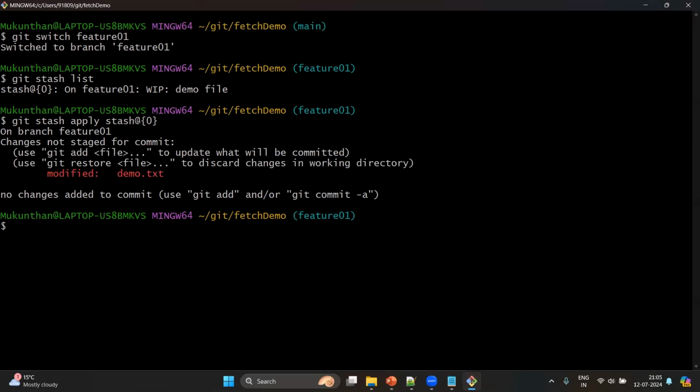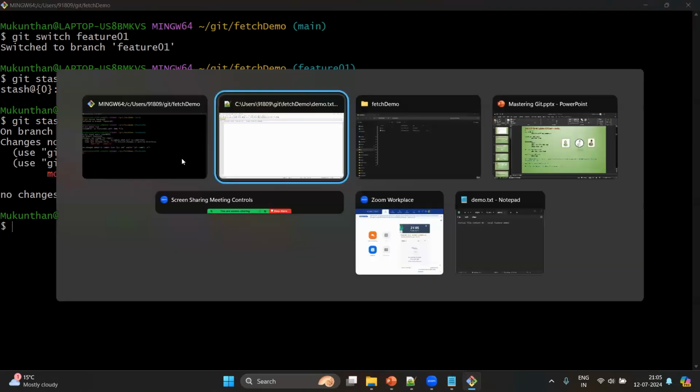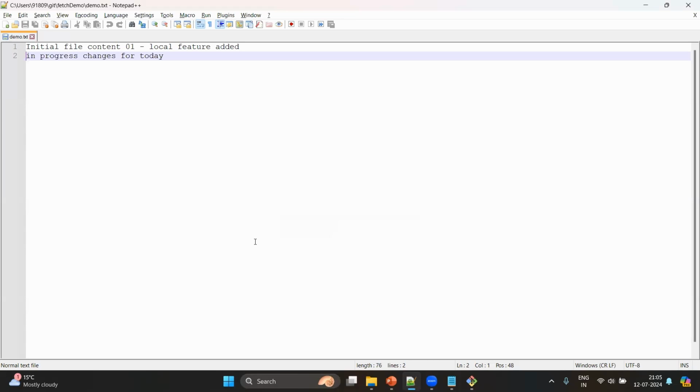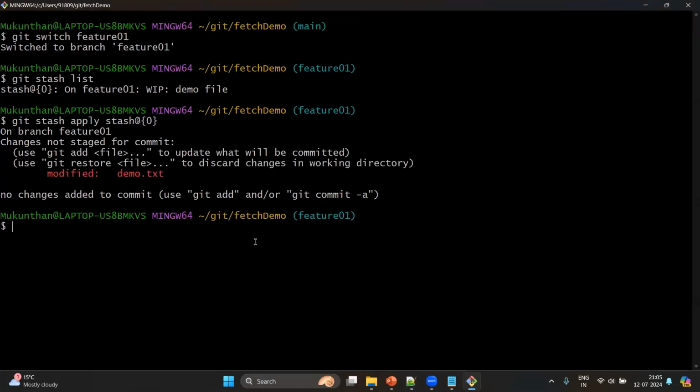It was modified and the modified file is demo.txt. If you go to the file again and reload it, you can see the in-progress changes for today. Now you can continue from where you left off. So this is the simple way you can use the git stash.